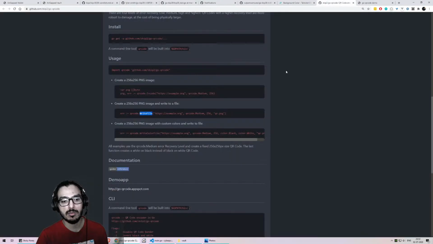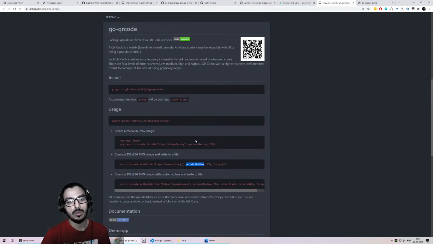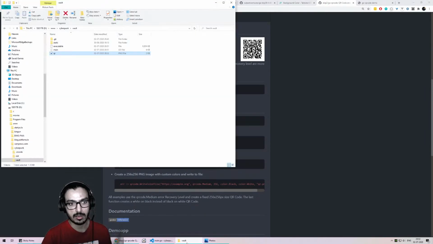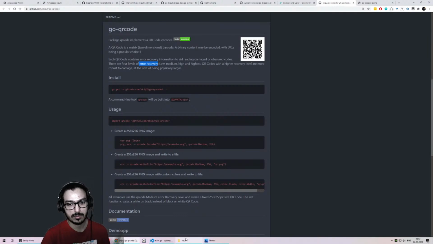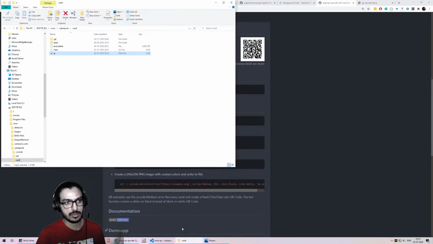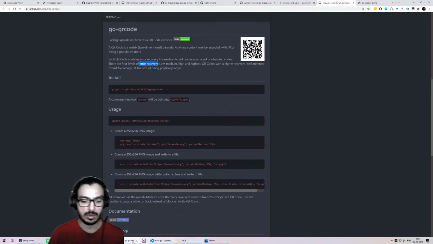I was expecting more output because of this. Oh, the error recovery is how detailed this QR code will be, I think. So let's try a small little thing here.